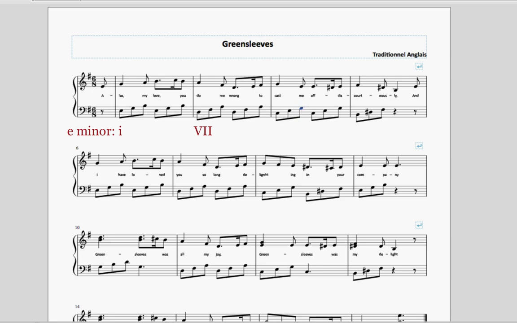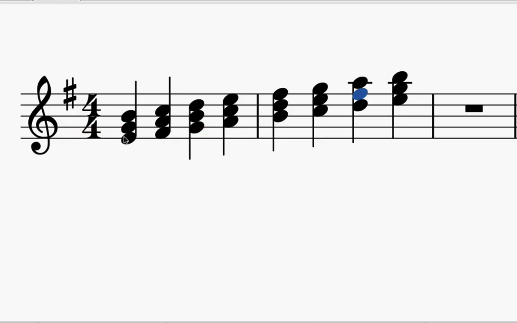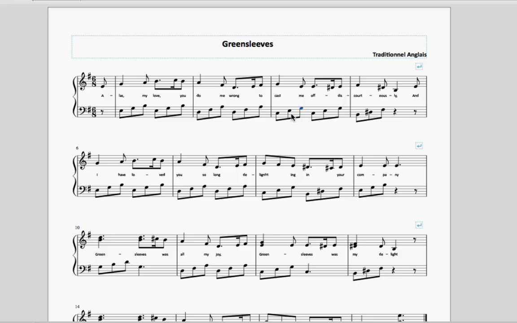Okay, so C, E, G. Let's look at our chart here. Here's a C, E, G. What is that? That is a major 6. And that is also totally okay. So we're going to call that a major 6.